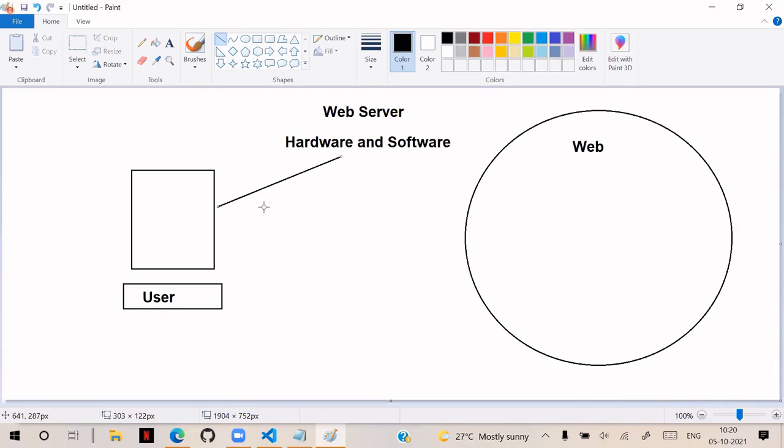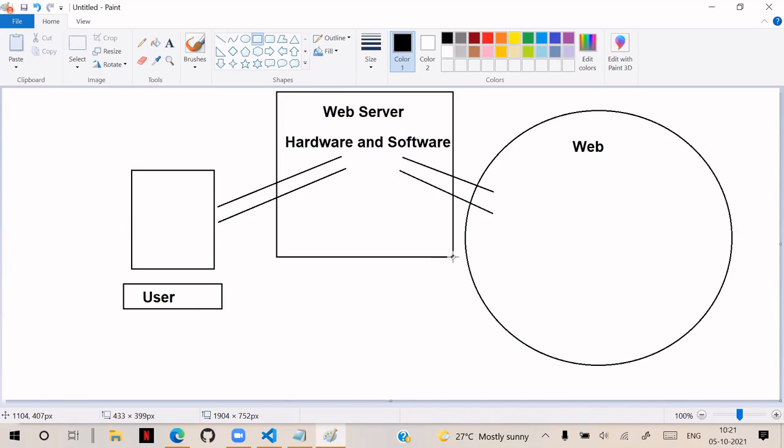That means I make a request. That request will first go to web server. Web server will process the request. It will get the information from the web and send a response back to you. So web server is responsible for handling the request from the client, processing that request and sending a response. Web server resembles both hardware and software. That means actually this work is maintained by a separate computer.